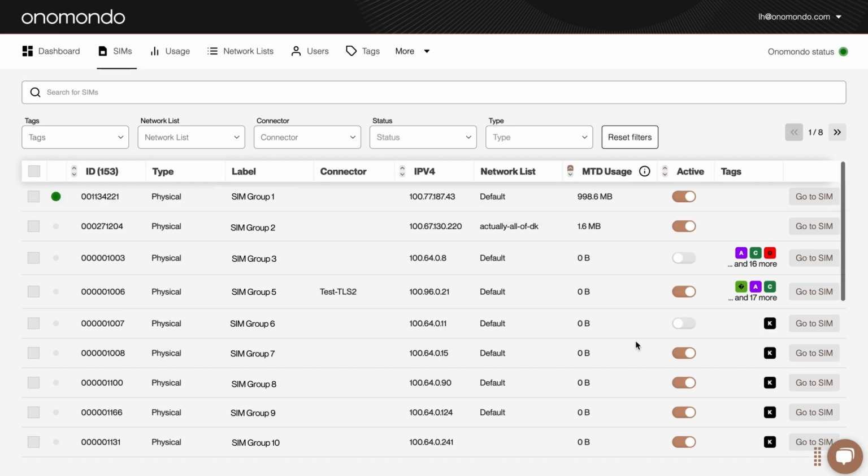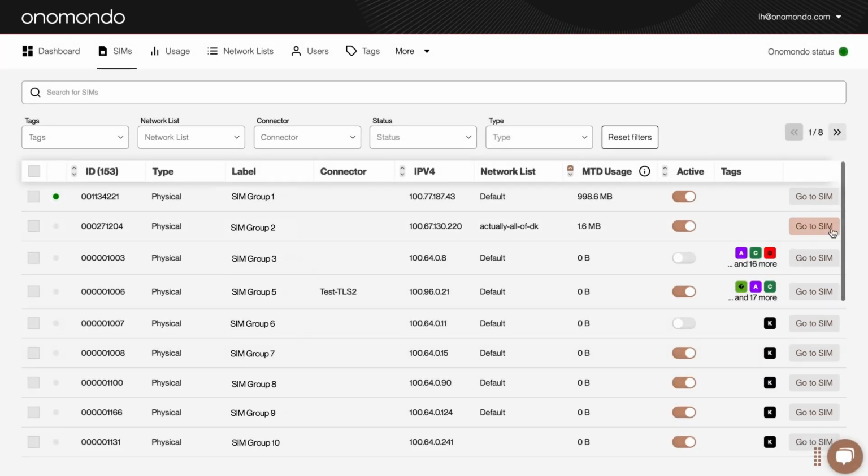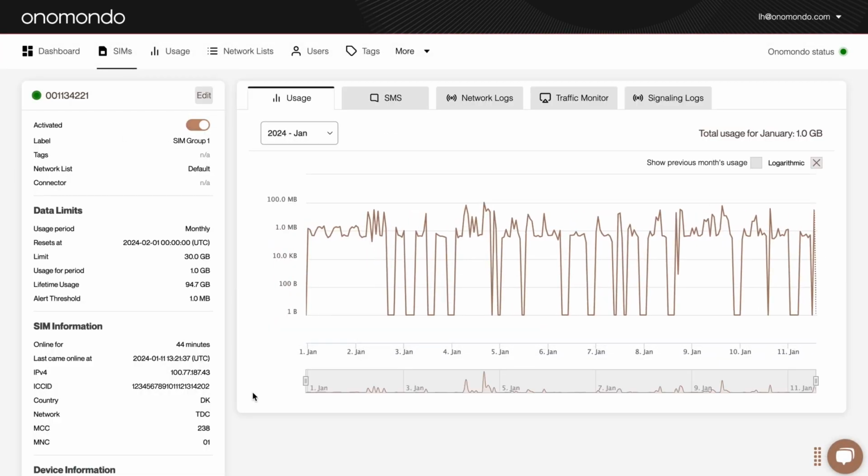You can always navigate to the individual SIM's page if you need a more granular look into that specific SIM. With the detailed information provided here, you can more easily detect potential issues and manage that specific SIM.